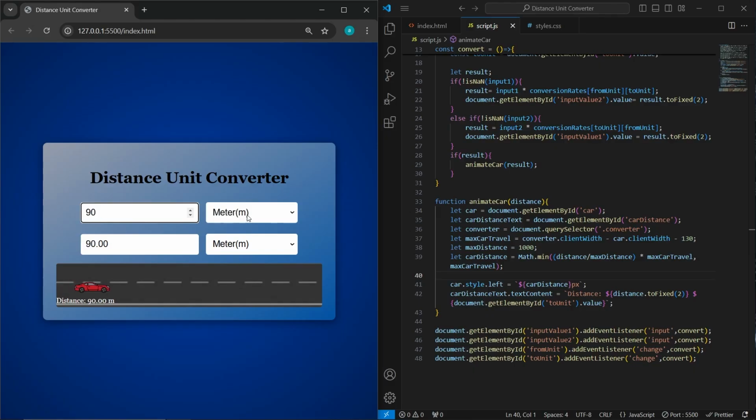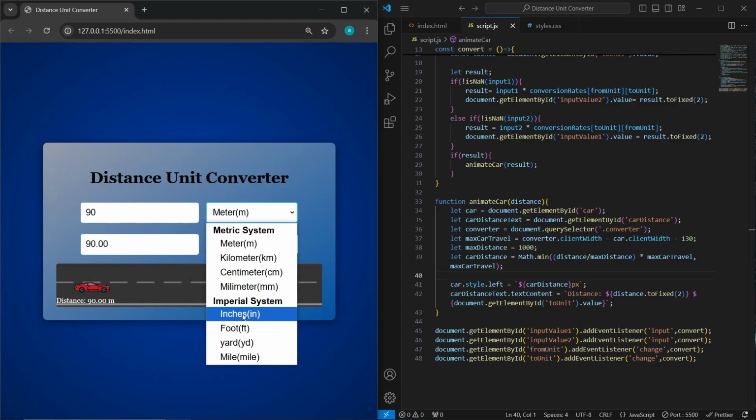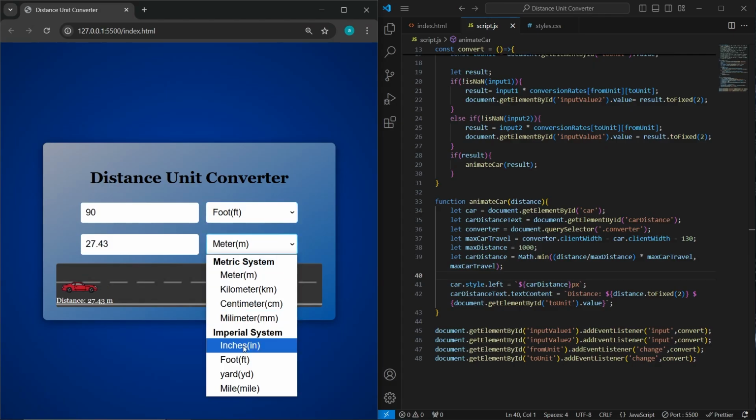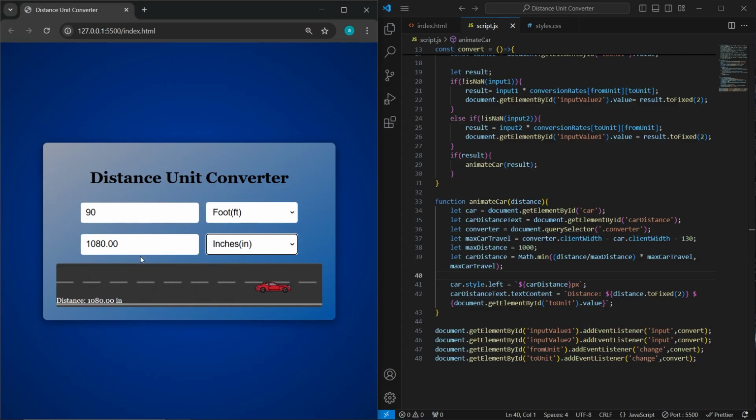So let's say 90. And let's change the metric. So from foot into inches. So with distance of over 1,000, it will not go over anymore. Say 200, the car will not go over the road. Okay, with that, our distance unit converter with animation is complete.